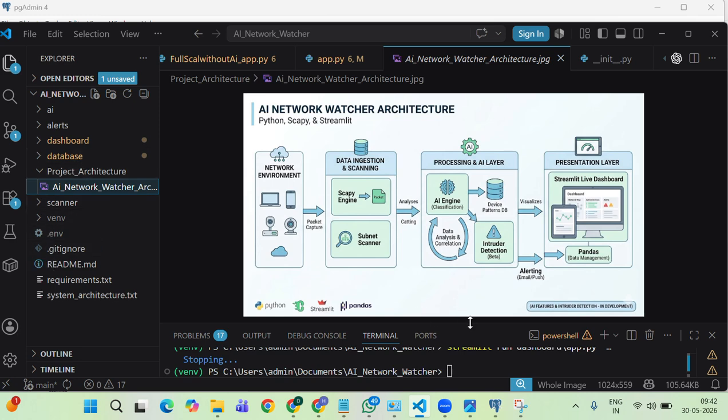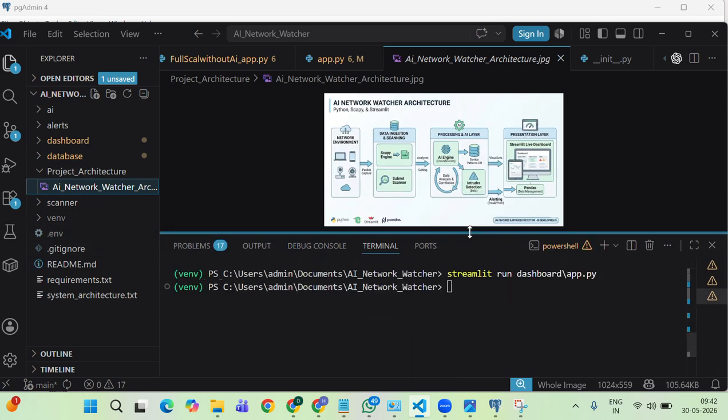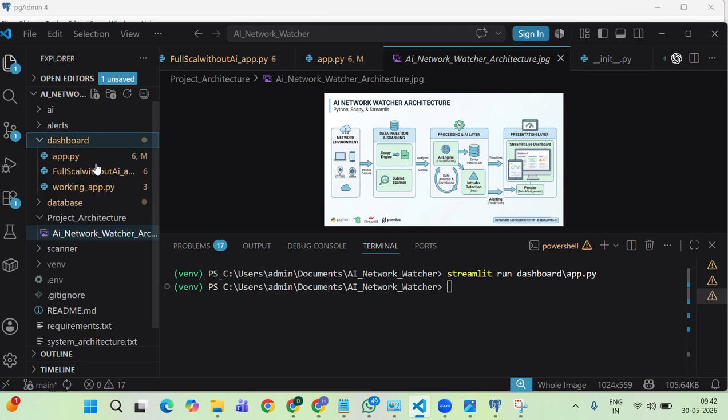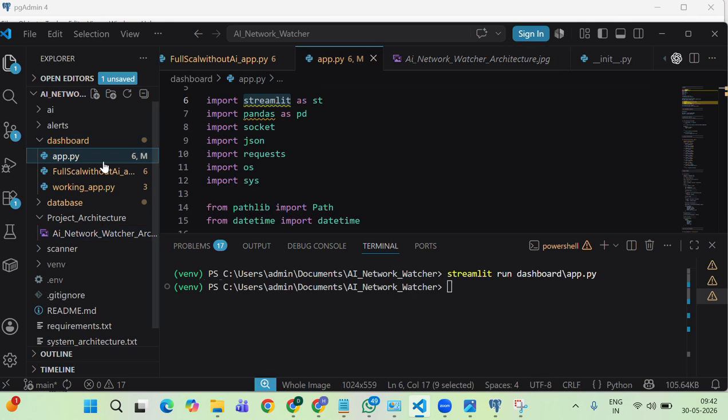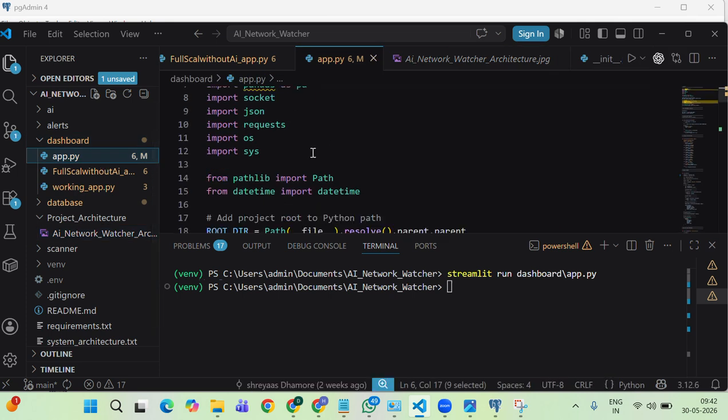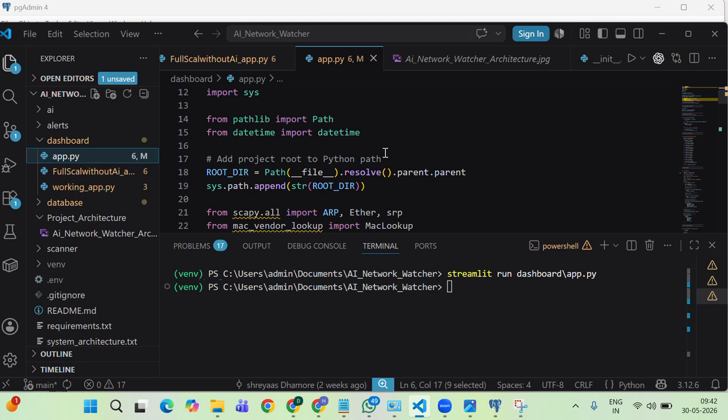Let's go to the project. These are the folders I have created. Of course, I have put this project on my Git, so you can start exploring it. I'm going to the dashboard, where I have app.py. I'm using Streamlit and the respective libraries. We will see each and every file in detail when we break down the project. It's a simple demo right now, just to understand it.